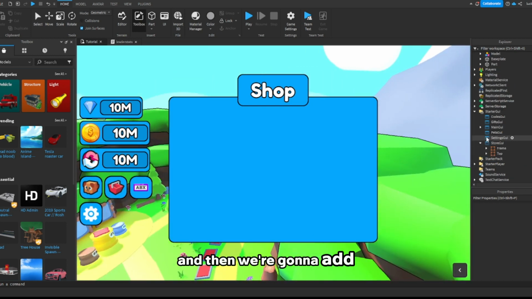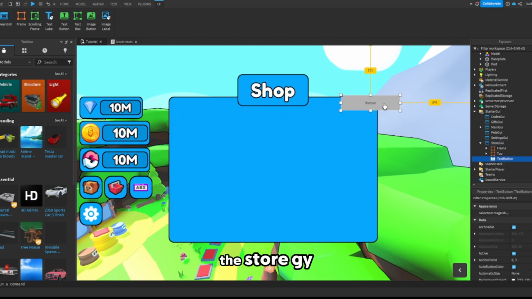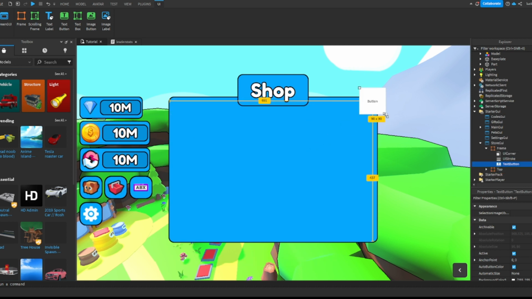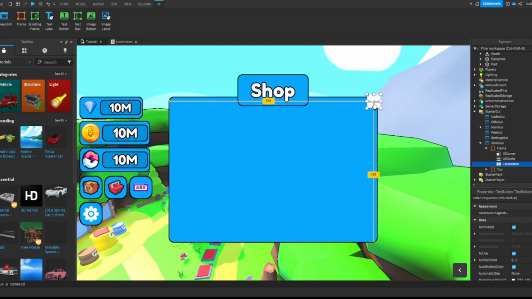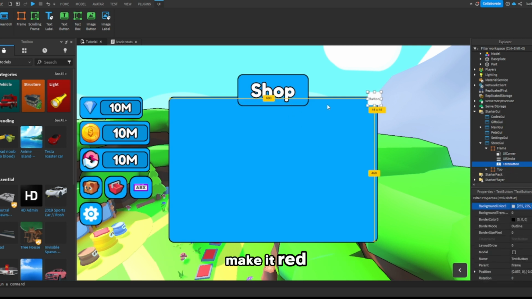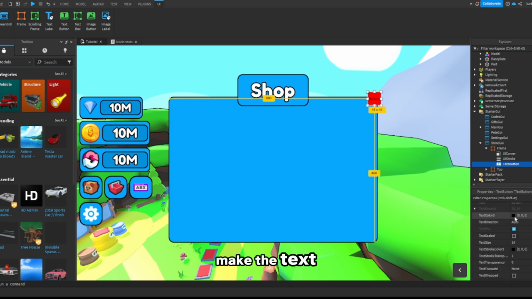Then we're going to add in the X, so we're just going to add a text button into the frame. You want to make it like that. Make sure it's scaled, and you can put it in the corner here. Make it red, and make the text color white.